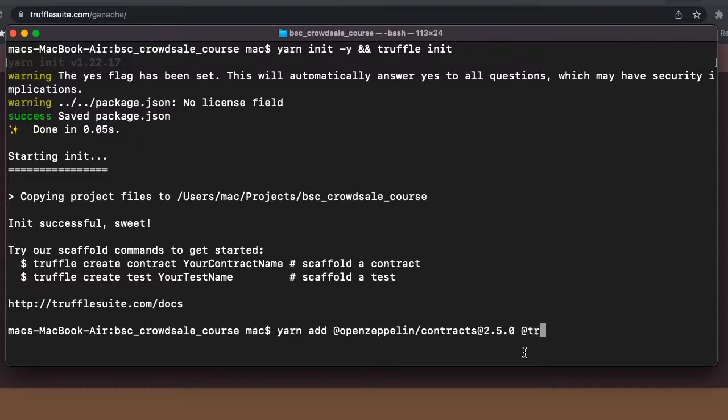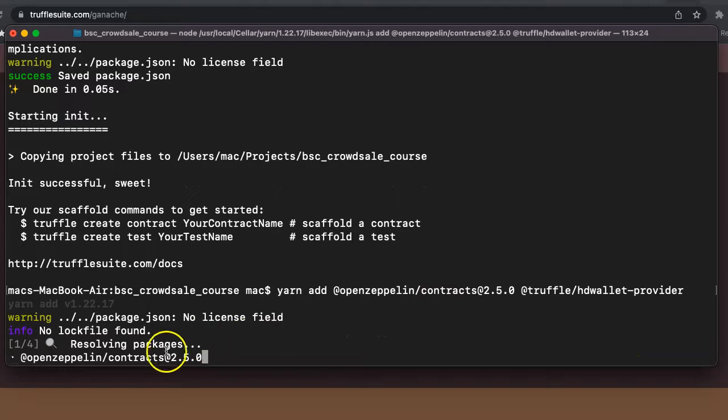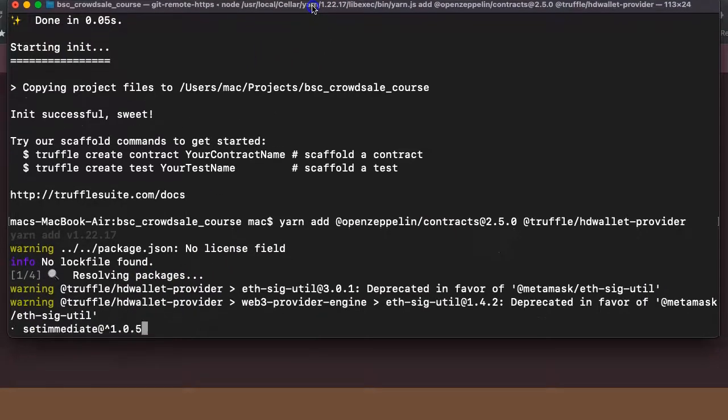Okay, add truffle, okay, hdwallet-provider. So just to make sure that this tutorial works perfectly well for you, use the same version that I'm using, and once you're done, if you're building your next smart contract, you can install any other version of OpenZeppelin. Okay, all right, so hdwallet-provider, then you hit enter, and just wait it out. It will take some minutes, but at the end of the day, it's going to be all joy.